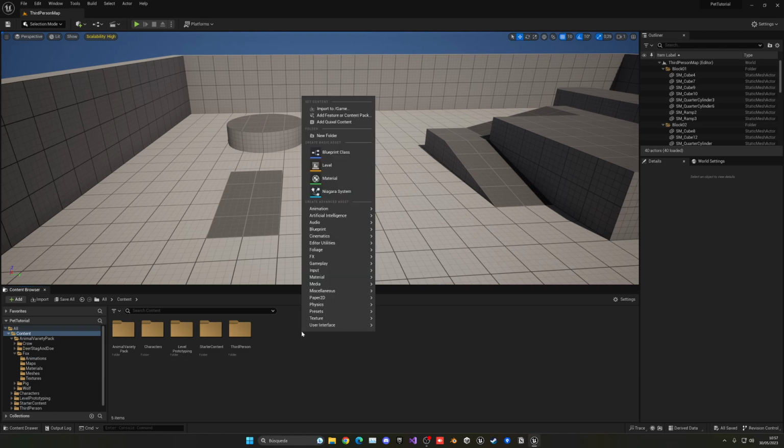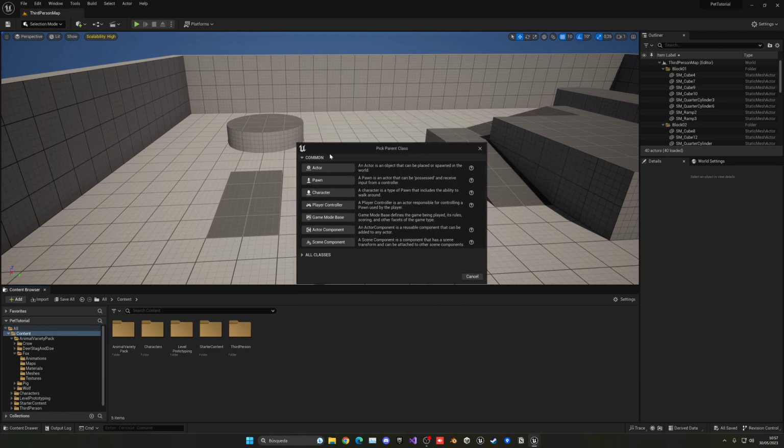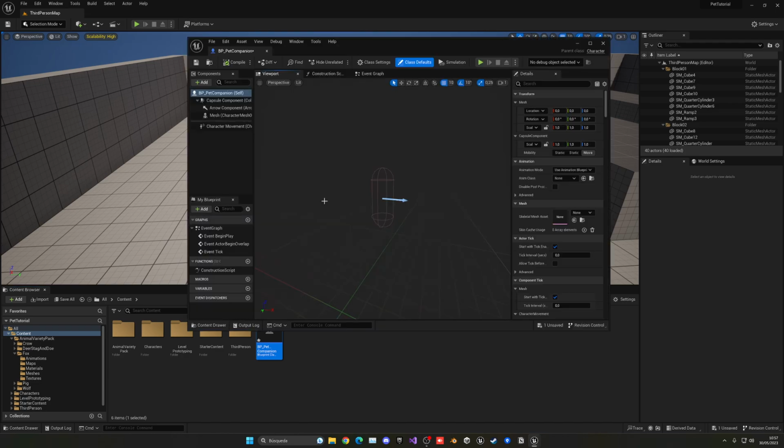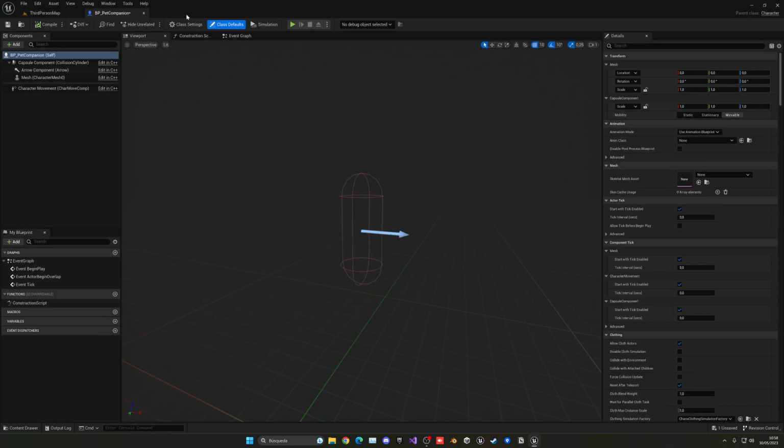So just right click in the content browser, go into blueprint class, and then select character. It will already have the character movement component, the skeleton mesh, the capsule component, everything set up. Let's go ahead and name this BP_PetCompanion, or whatever you wanna call this, and let's open this up. In this case, we'll be making a simple AI, so we will just do it from blueprints, nothing crazy from behavior trees. If you want to see some of my tutorials on behavior trees, go ahead and check them out.